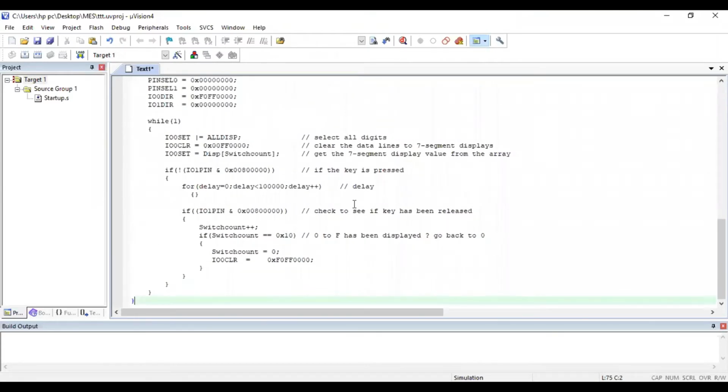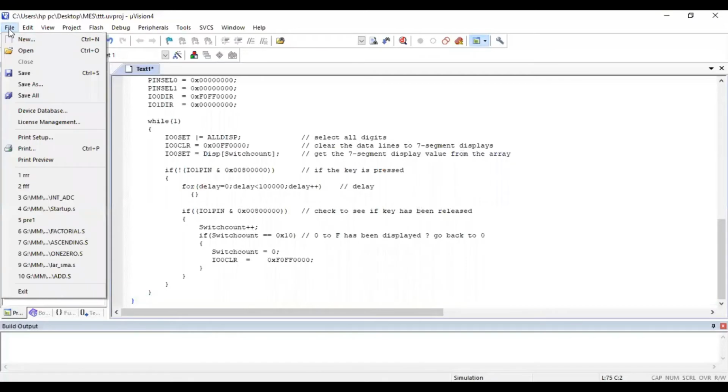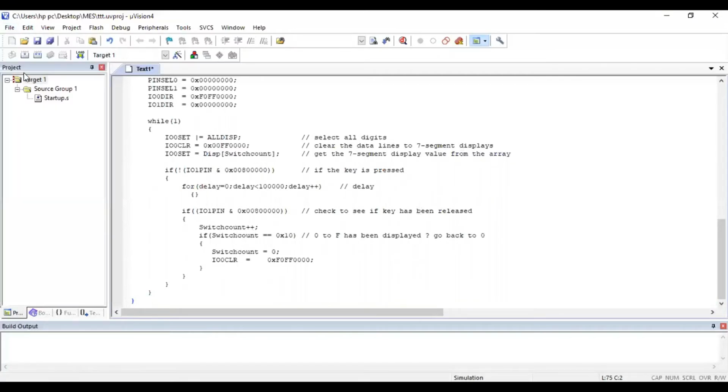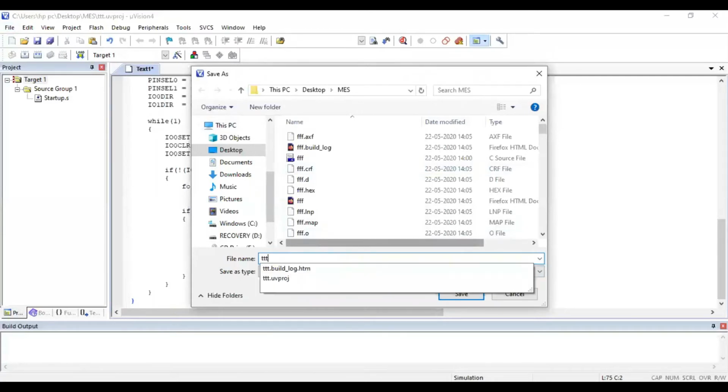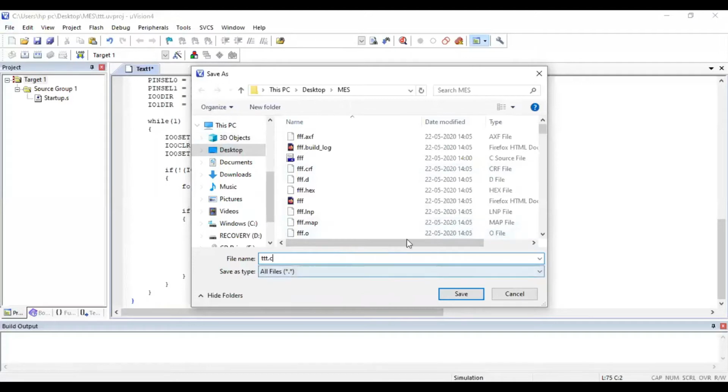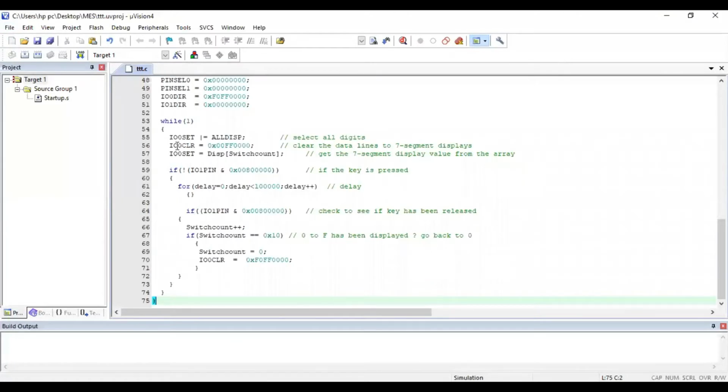So once the program is typed, you have to check for errors. That is your debugging. So you have to debug. So before that, you have to save the file. So click on file and then save. Give the file name with the extension .c. We are using embedded C. So in the same folder, you have to save the file with the extension .c. So now your file is saved.